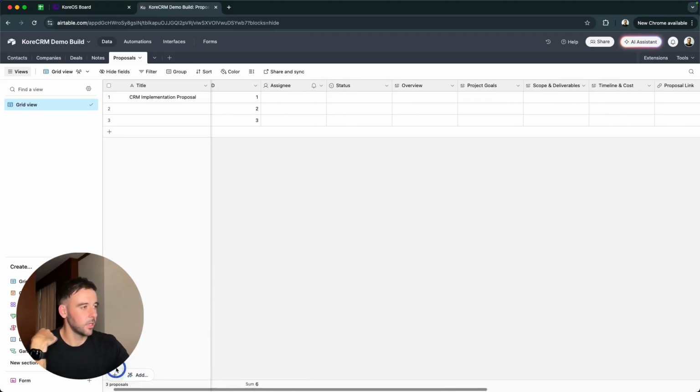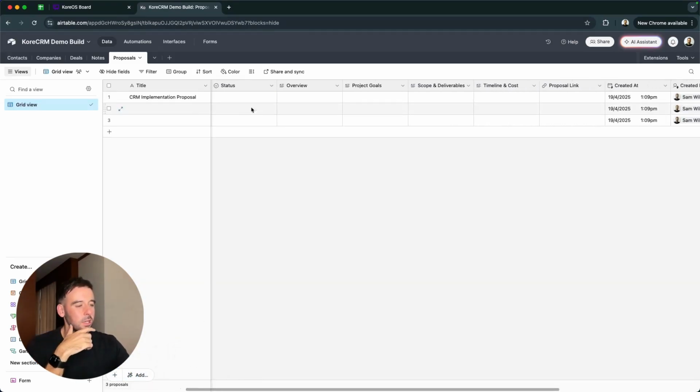The reason is that we want to be able to collect this information: the overview, the project goals, the scope deliverables, timeline and cost, so that we can feed that into an automated AI workflow and create a proposal automatically from the data that's collected here. We'll come on to how this data is collected later. But if you want to check out that one-click proposal workflow, I've already done a video on exactly how to do that, and it already assumes that you've got this all built out. So it connects to this video really well. You can check that out in the description below.